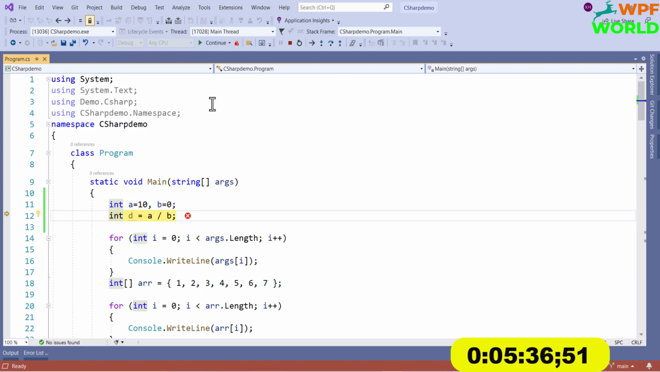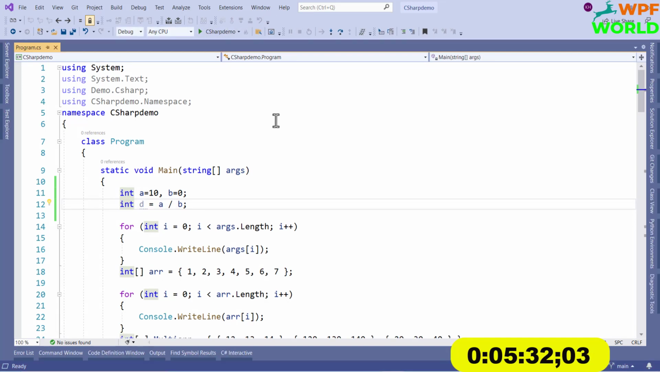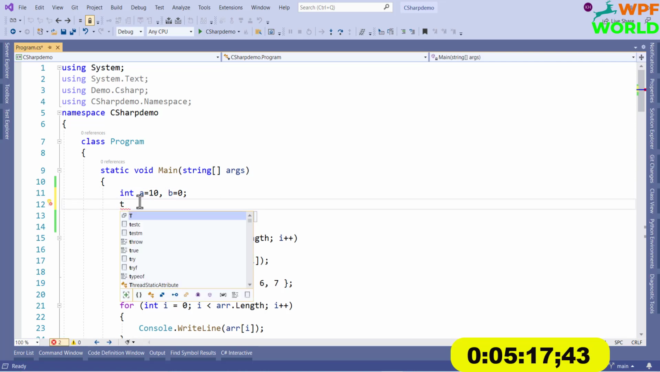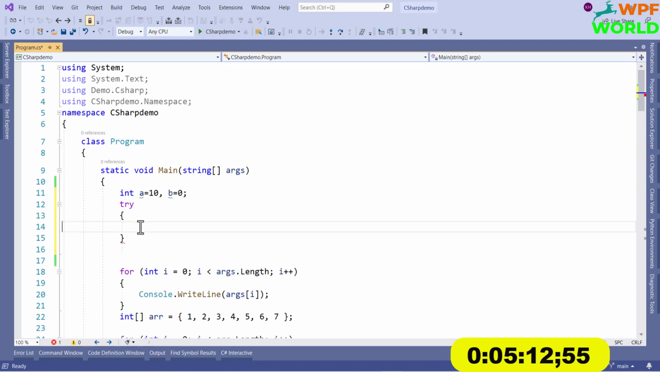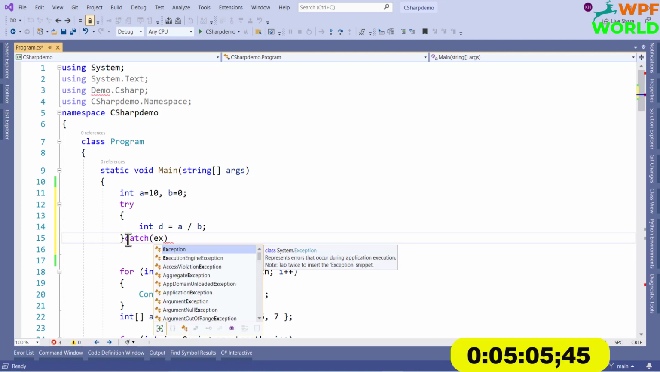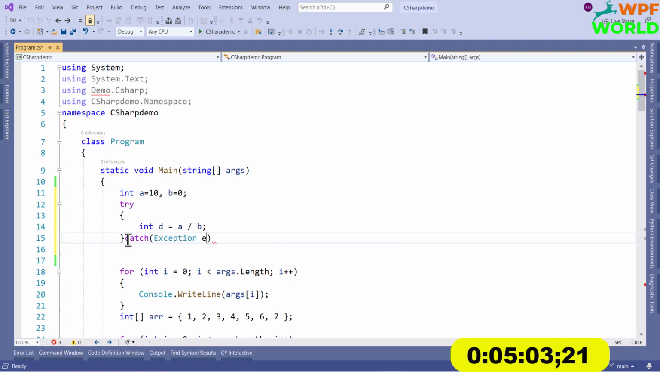Now, how to handle this exception? If we continue, it will close the application. We know that if we divide and sometimes the value of b is 0, then it will give an error at runtime, right? So we can have this statement inside the try block. Like this, we can keep. And now we have the catch keyword, and inside that we have the exception type, and I will say e.